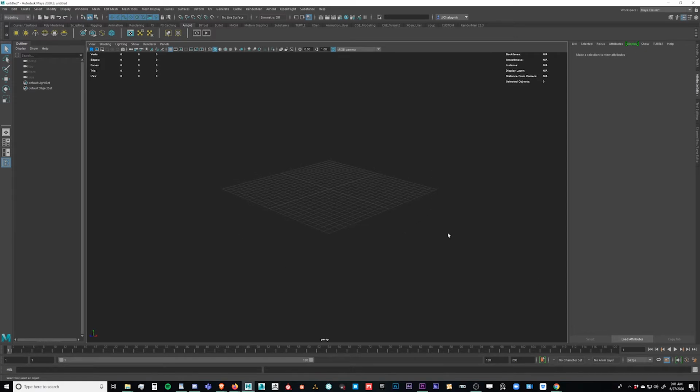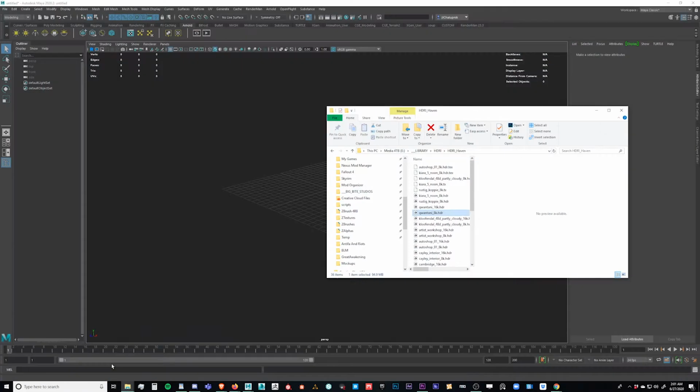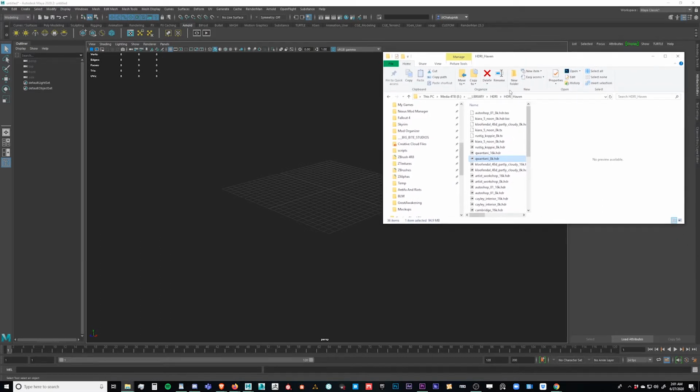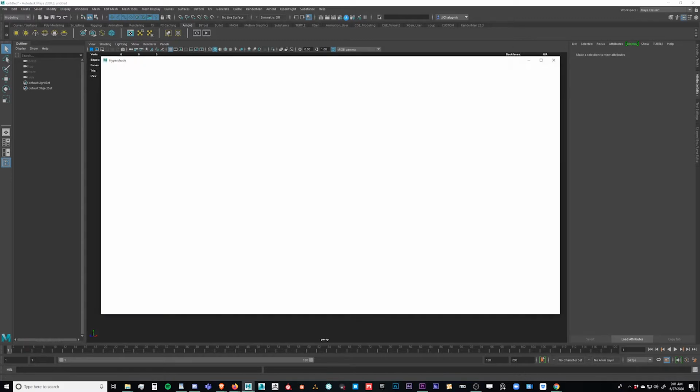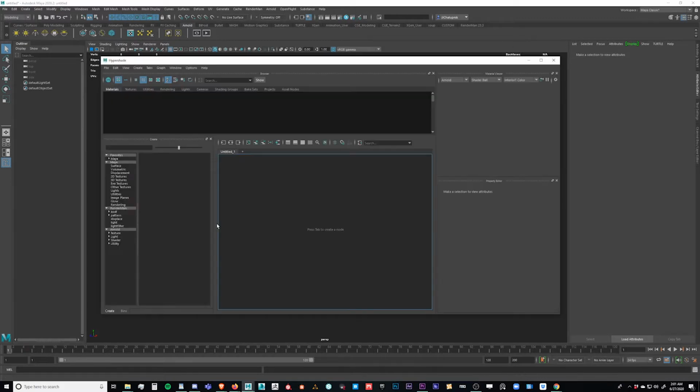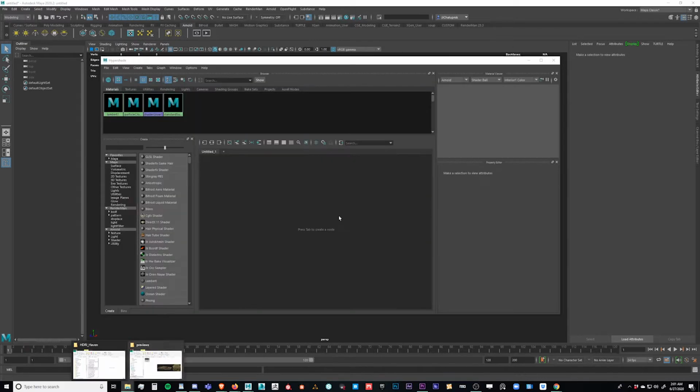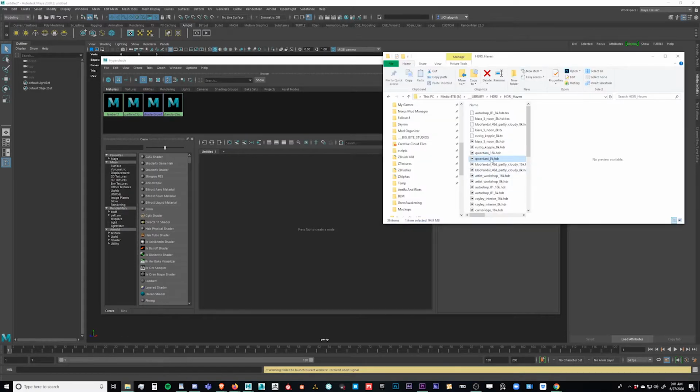So I've got a blank Maya scene. Let's go ahead and drag and drop some stuff in. So the first thing I'm going to do is I'm going to use this HDRI because I like it, and it's from HDRI Haven, and it tends to work really well, and it also matches the other ones. So by doing that, we can kind of get a similar look. So I'm going to open the Hypershade, and then I'm going to drag and drop this HDR into my workspace.